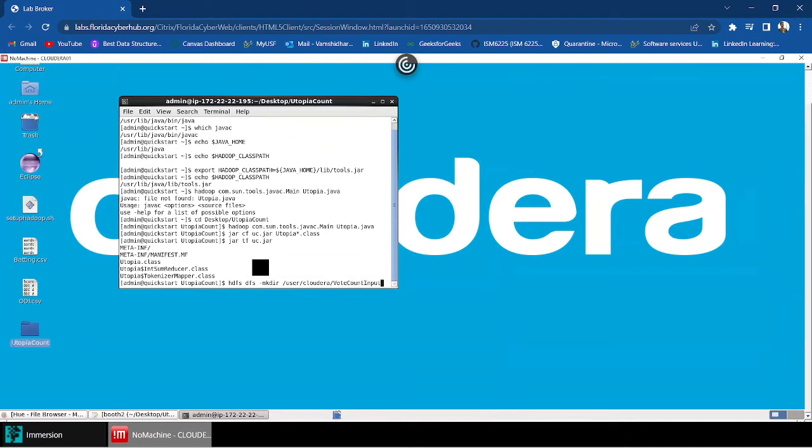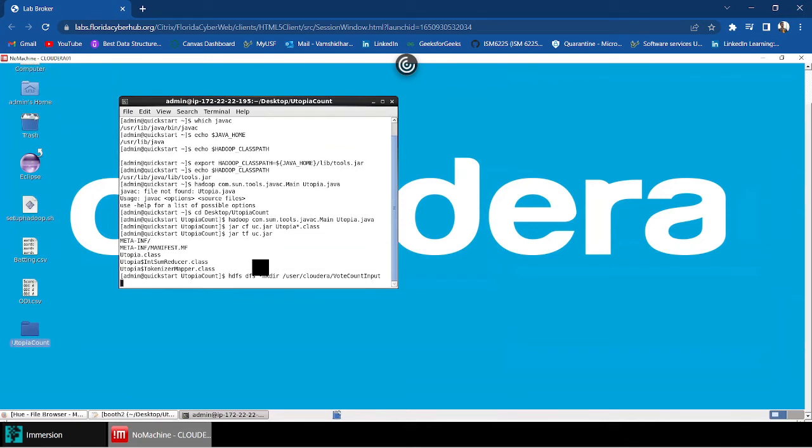This is the directory name I'm giving. So now this is creating a directory in the Cloudera HDFS. After that I'm copying all these files into the HDFS VoteCount input directory, by using hdfs dfs. This is the command for that, copyFromLocal, so all the files from here are copied to the HDFS by using copyFromLocal.